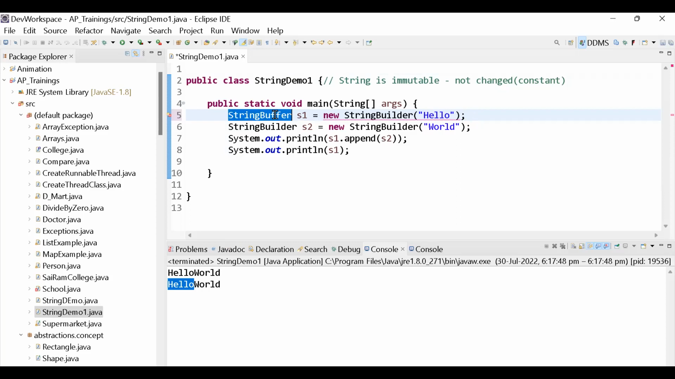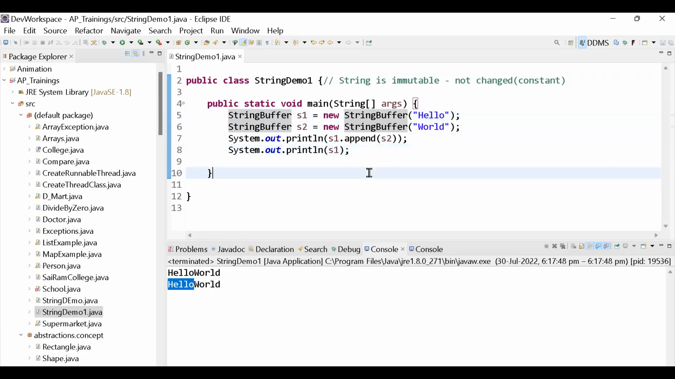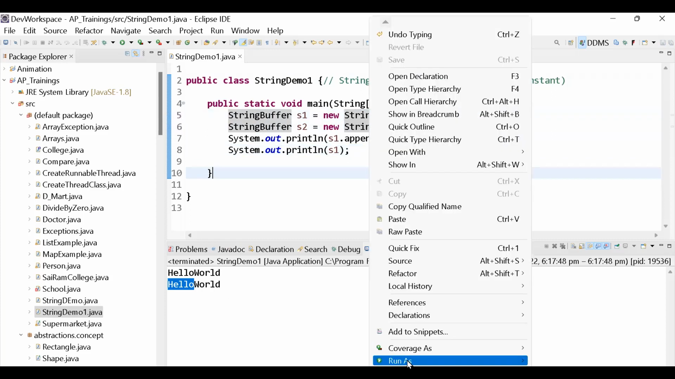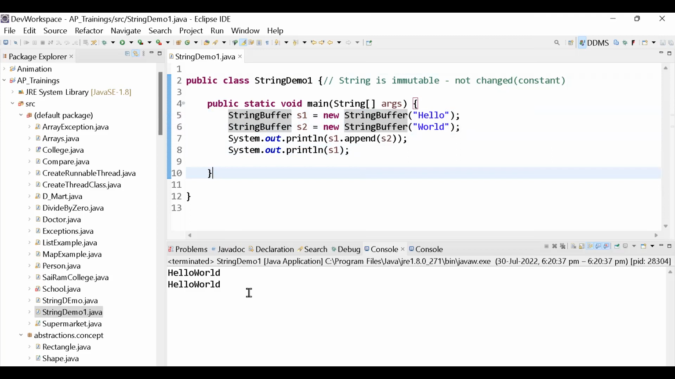So here I will change it to StringBuffer everywhere. Now the same code append is there in StringBuffer also. We will check what is the output. Is StringBuffer immutable or mutable? What do you conclude? It is also mutable.